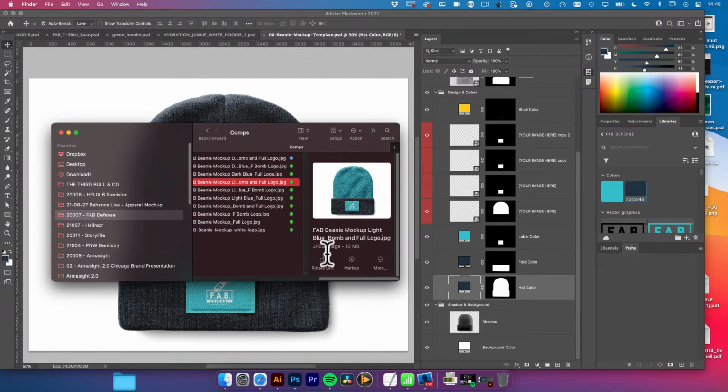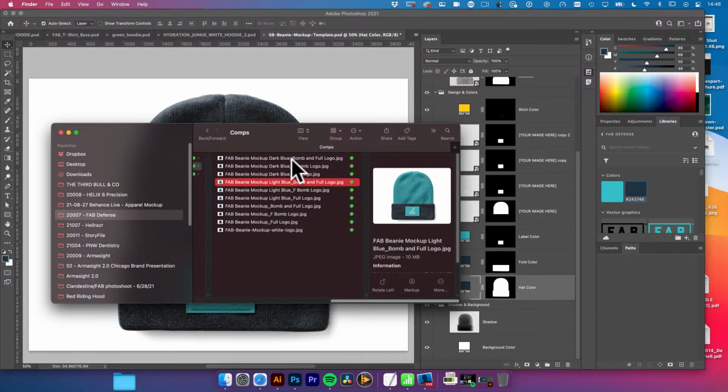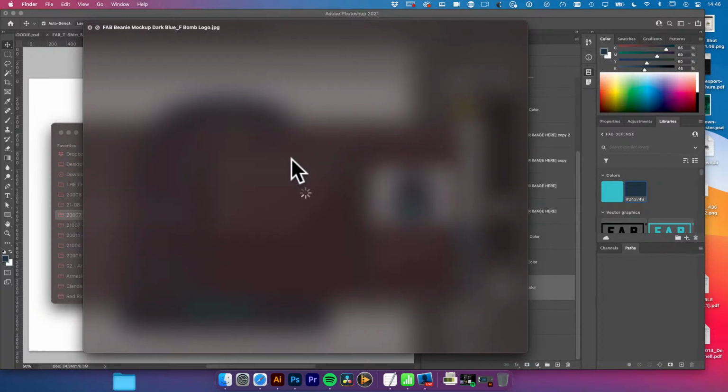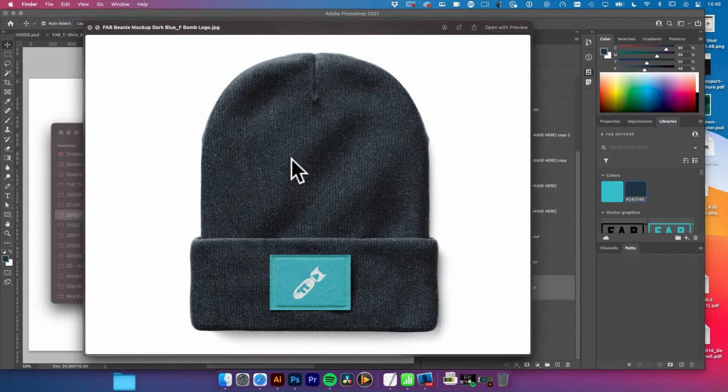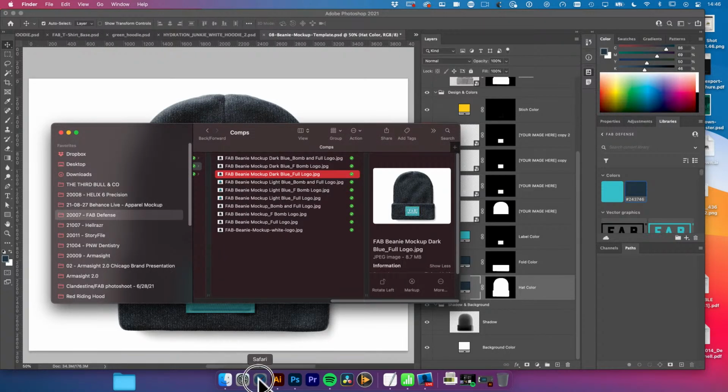All right, so that was pretty fast, and all of a sudden I've got a bunch of different looks, a few different color layouts to get the dialogue started, to get the conversation rolling as far as what kind of beanie they want, what kind of designs they want, all that good stuff. Cool, that looks good.